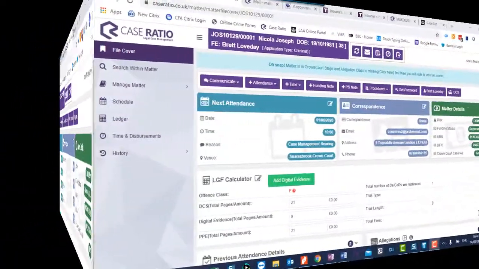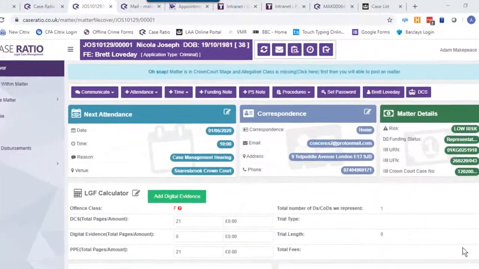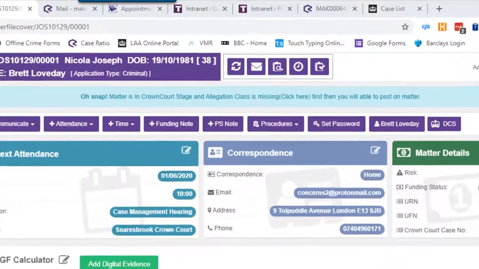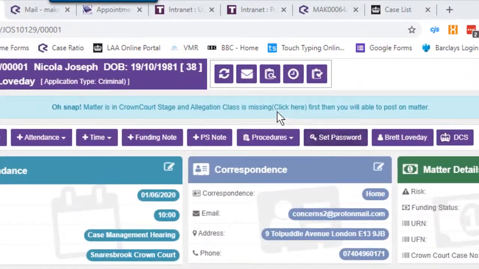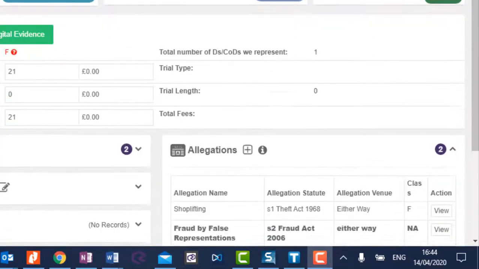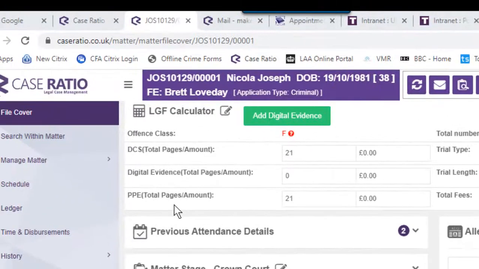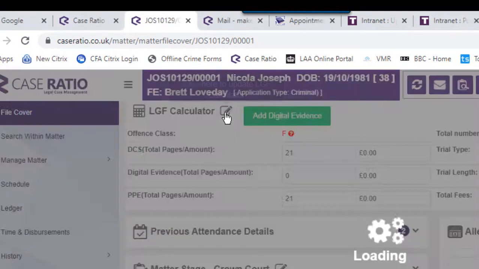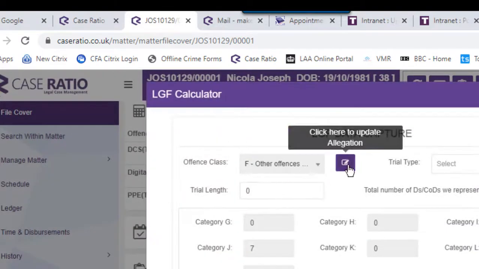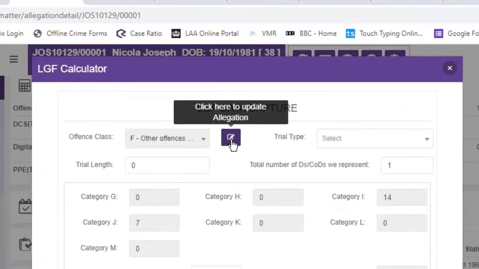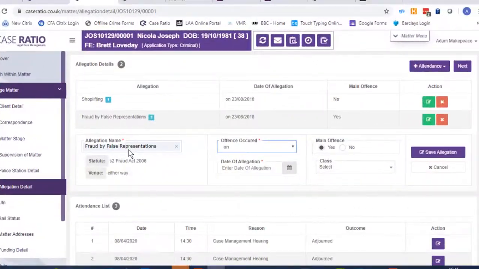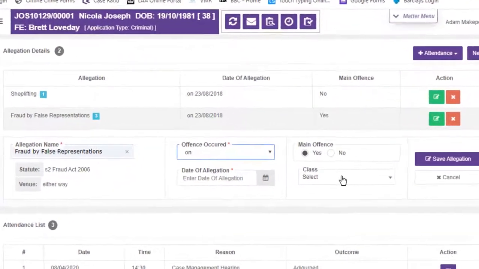In terms of the allegation, there are three manual ways to update the offence class on the allegation. Firstly, if it's not correct already, you'll have this blue bar at the top of the case, and you can click here and it'll take you into the allegation screen. The second way is under the allegations on the file cover, you can click view to get into the allegation screen, and the third way is to go into the LGF calculator screen, and this button here will take you into the allegation screen.